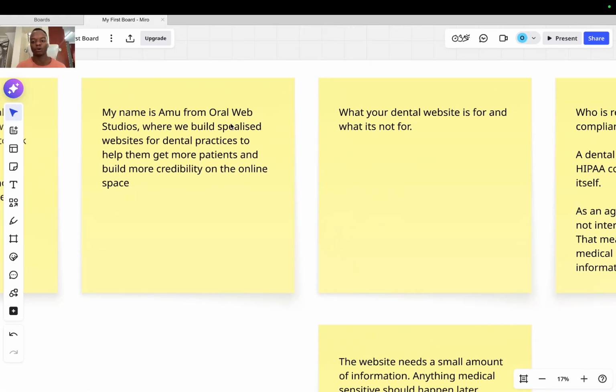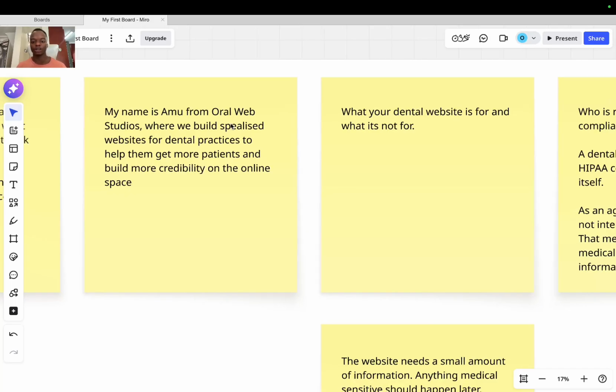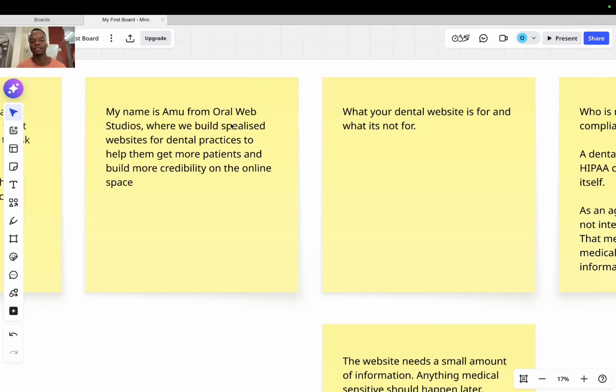So what is a dental website actually for? A dental website does not replace your front desk, and it is not a way for you to give patients intake forms, right? It is just a way for your patients to take the first step, get in contact with you and book a call. It does not replace the receptionist, and it does not replace the duty of the receptionist handing intake forms to your patient. It's just for the patient to get in contact with you.